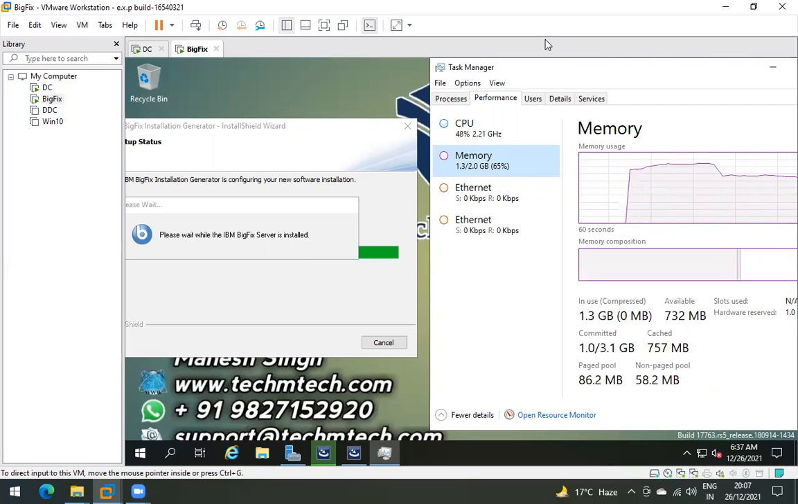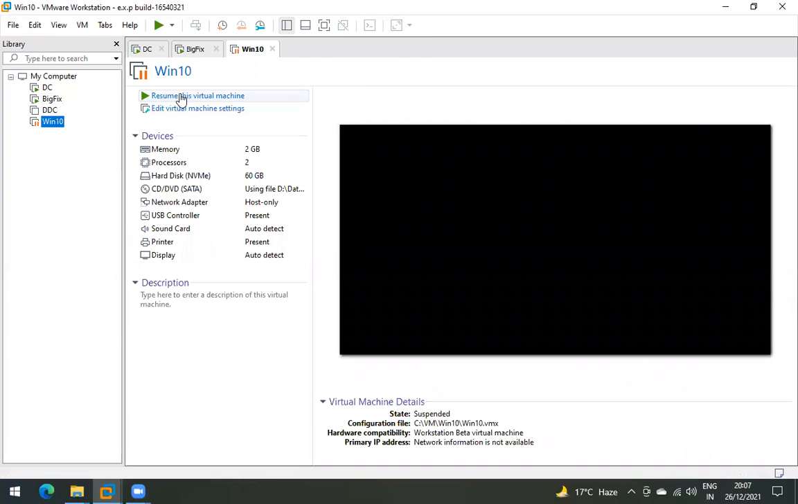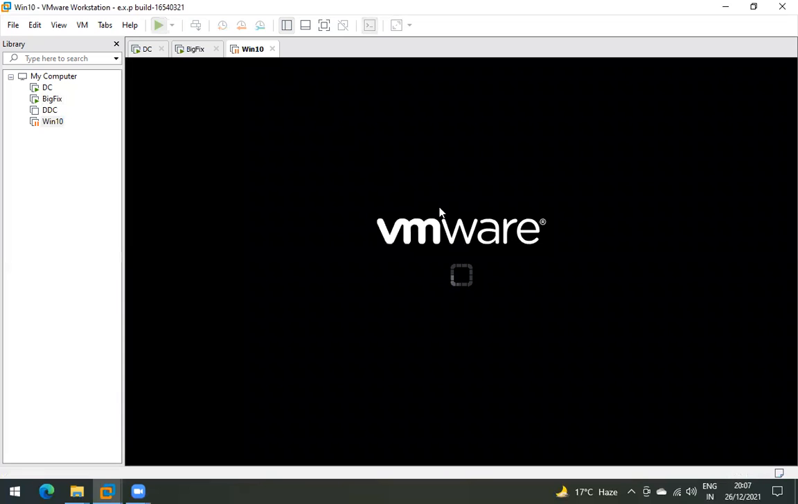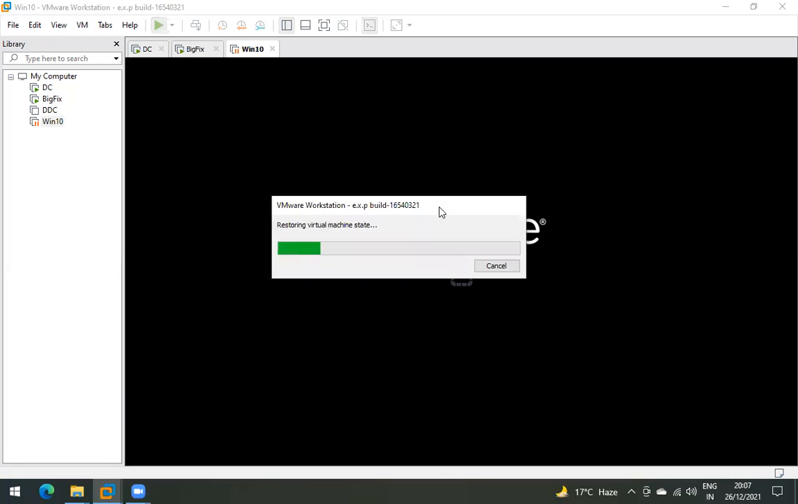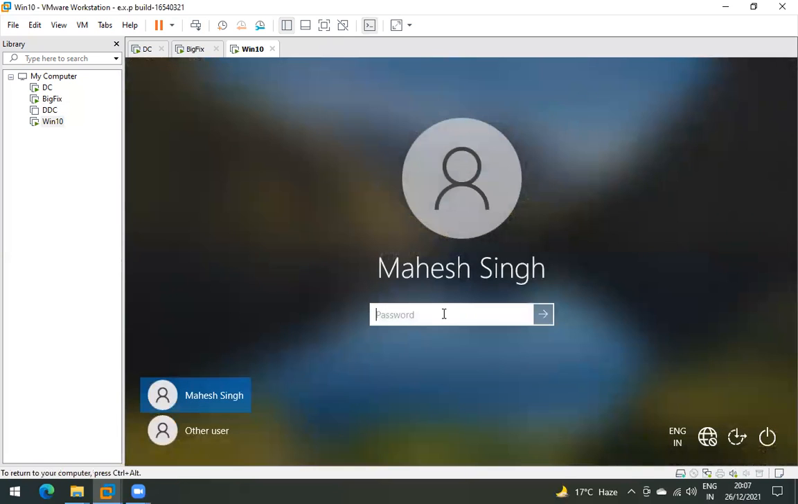In the meantime, we can power on the client machine on which we have to perform the practicals, like how to patch and how to update the applications with the BigFix console, and how to deploy the BigFix client. Those are the activities we have to perform. So in my Win 10 machine, let me log in again with my credentials.